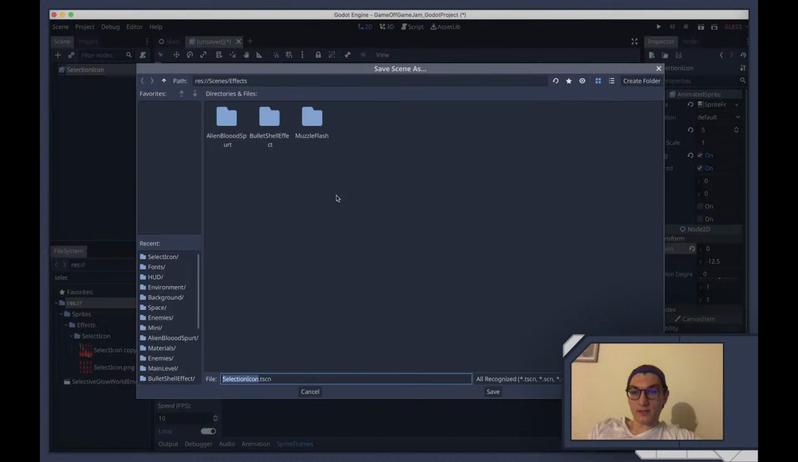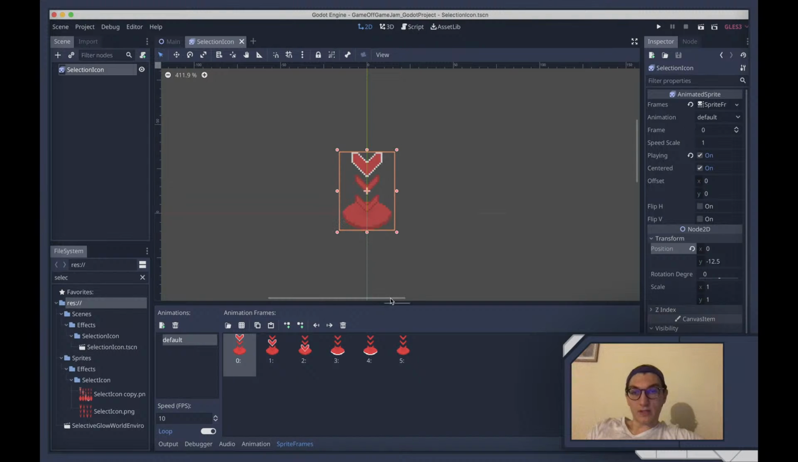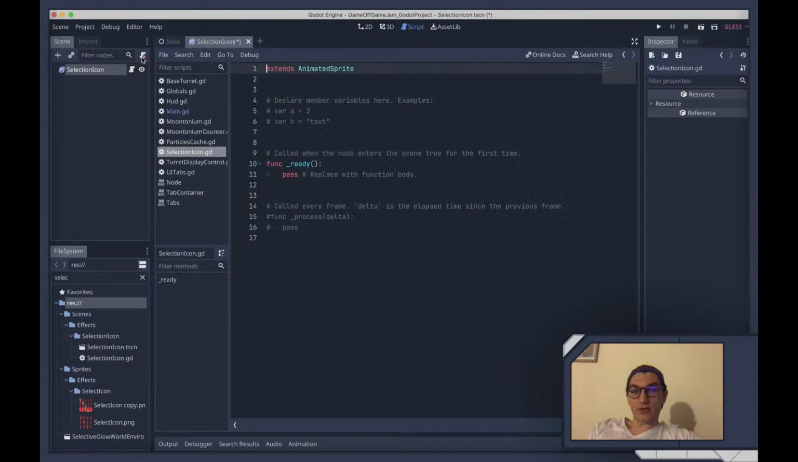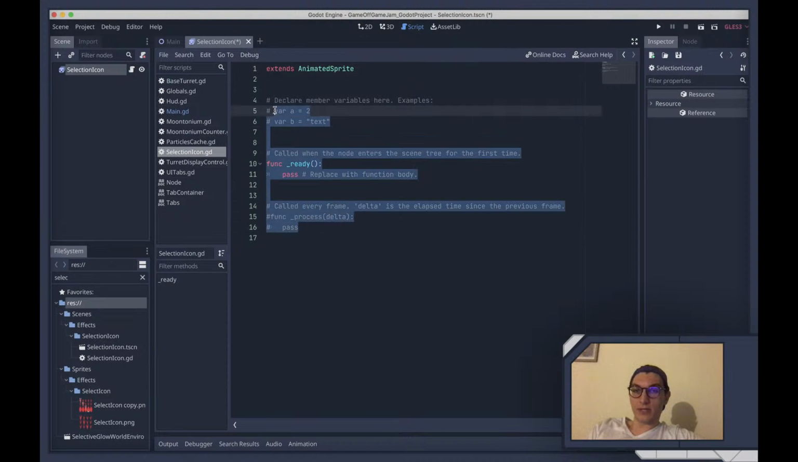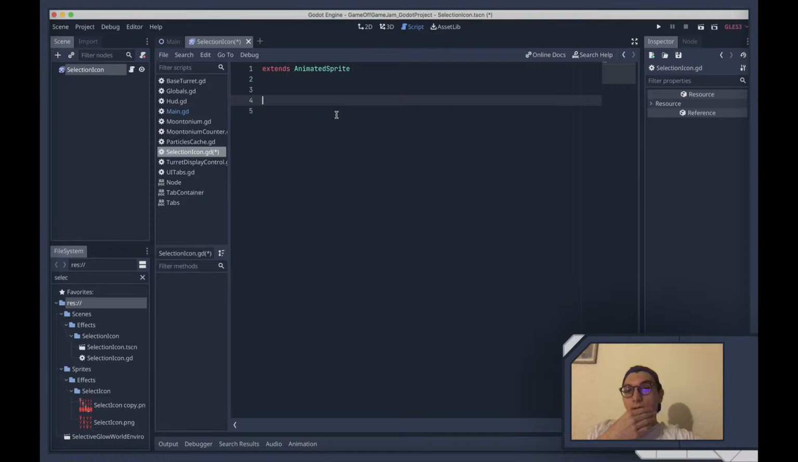Go ahead and save that. Selection icon, and we'll click folder. Oh, that's what it is. Selection icon. We'll go ahead and save it there. Now, I'm just going to give this guy a little script. Maybe there's a way to set it by default, but I just don't want this to appear every single time. Okay, so, selection icon.